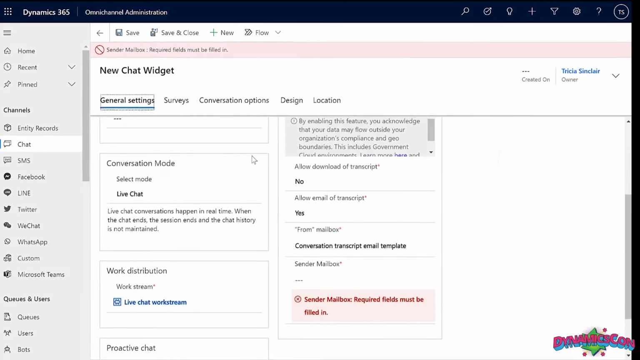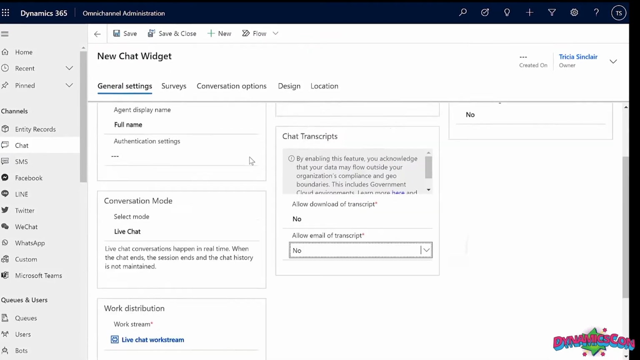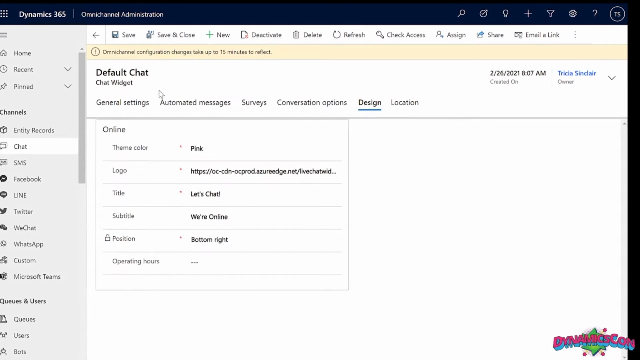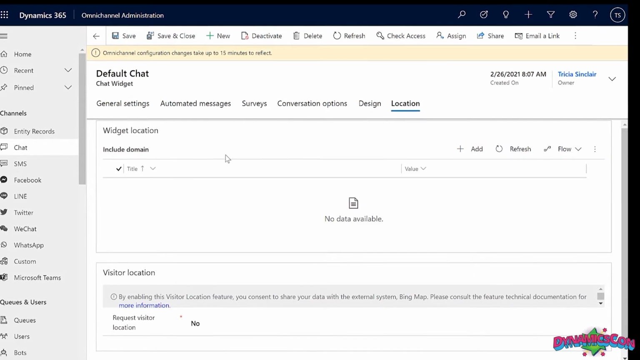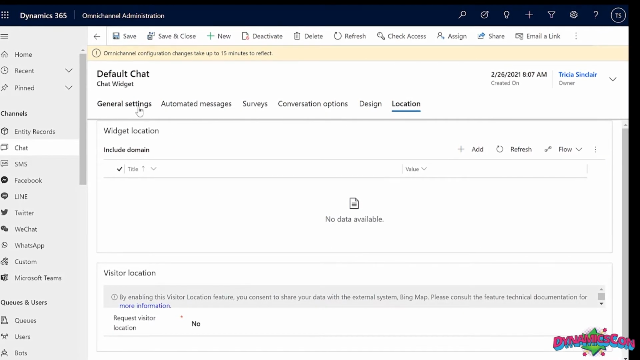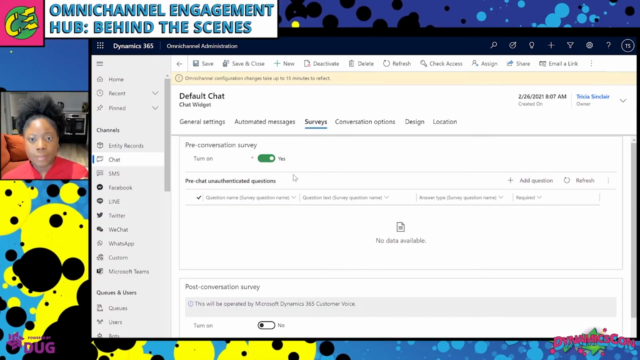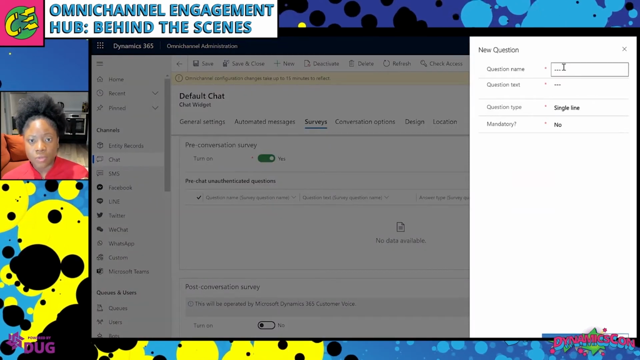In the location, of course, what you can do here is identify where the chat is being initiated from, whether it be Spain, in the UK, or wherever. This might be an opportunity for you to route it to someone who actually is in that appropriate area or time zone or language.